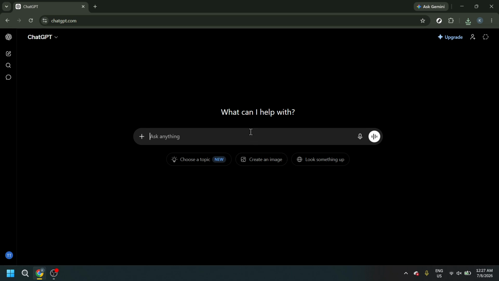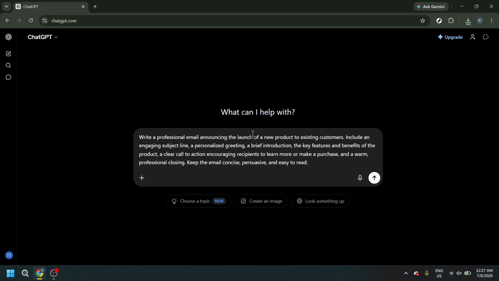The prompt in this example asks ChatGPT to write a professional email announcing the launch of a new product to existing customers. It also tells the AI exactly what to include: an engaging subject line, a personalized greeting, a brief introduction, the key features and benefits of the product, a clear call to action encouraging readers to learn more or make a purchase, and a warm, professional closing. It also specifies that the email should be concise, persuasive, and easy to read.